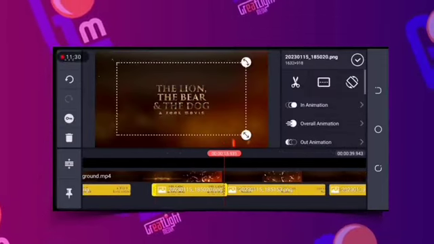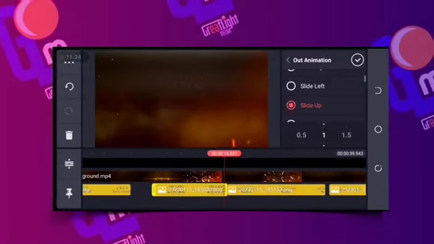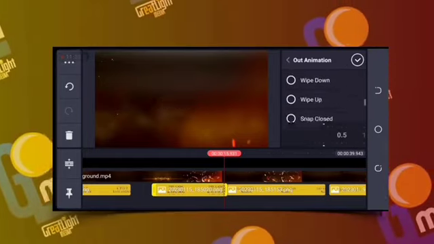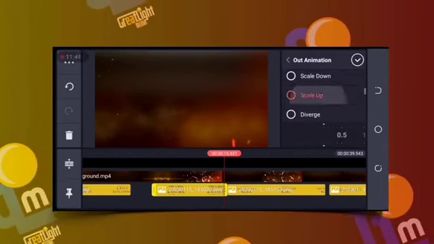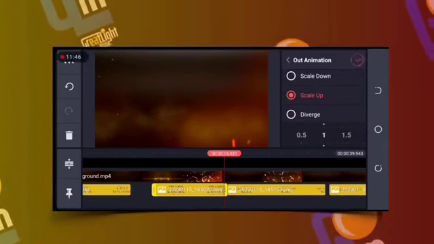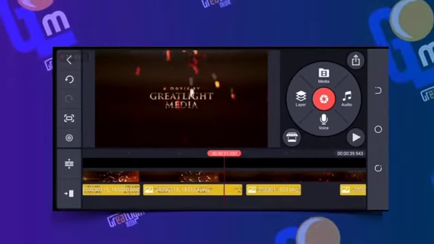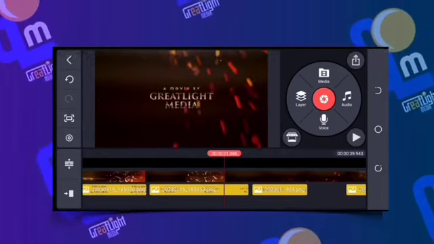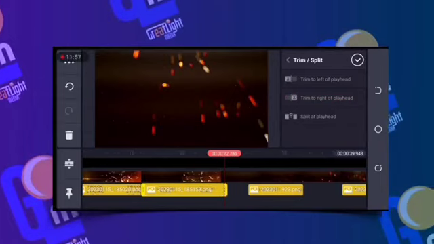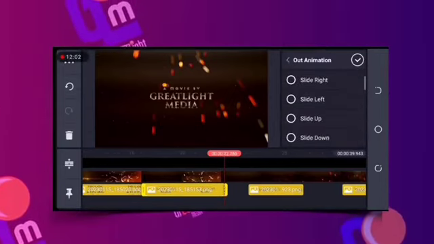Then I can go to the out animation and use scale up. Alright, so I could just use one. Then I use scale up. Now I'm just gonna cut it here. Alright, and I use out animation. I'm gonna use scale up.